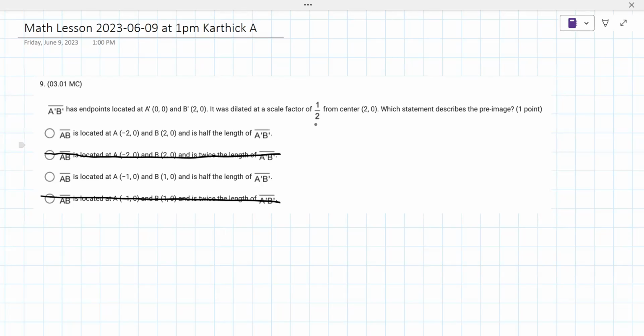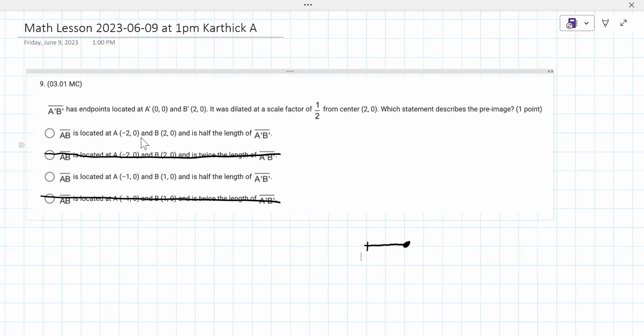Okay. So (2, 0) is there, and it has endpoints. The original has endpoints there. Where is the pre-image? Is it located at A, which is (-2, 0)? Okay. So I'm just drawing the points here, and that's where I'm sort of stumbling on the answer.